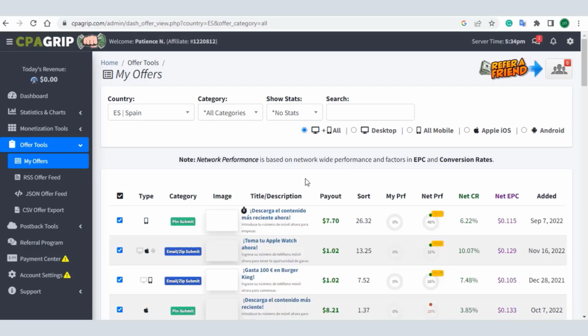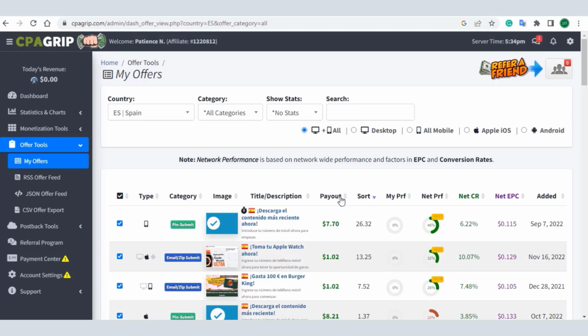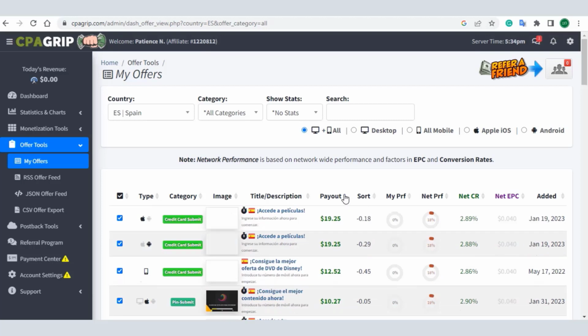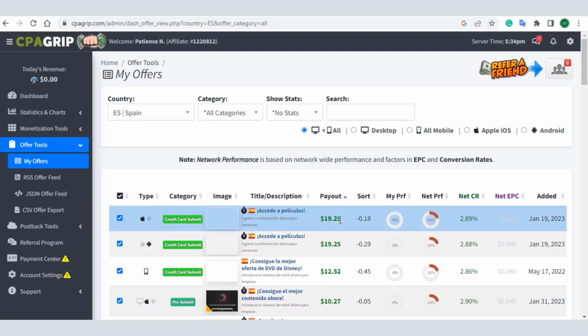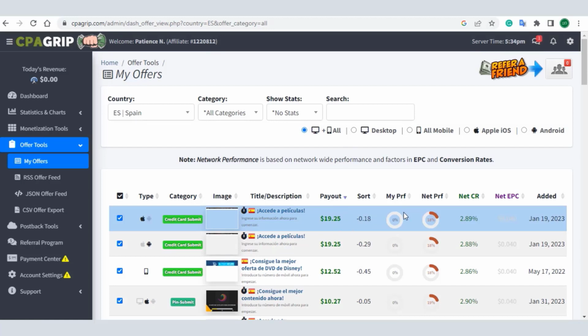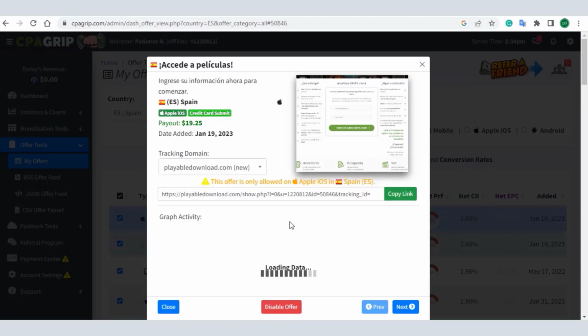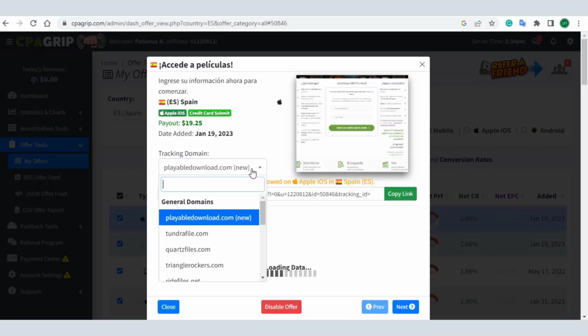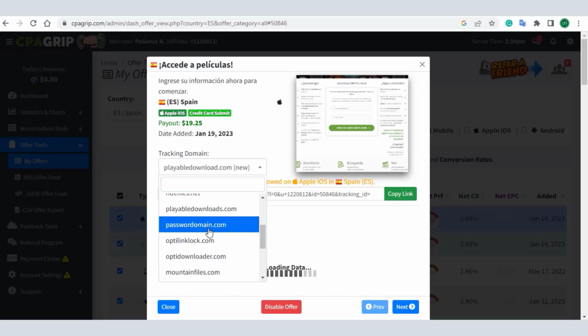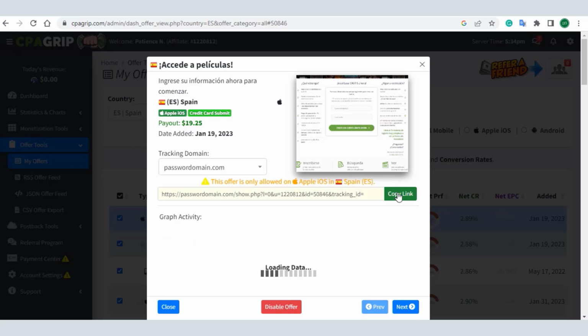And when we check for the most paying offer in Spain, you can see here is $19.25. You get it? So we just click on this offer. You have to just change the tracking domain to maybe this one. Then let's see what this is about.